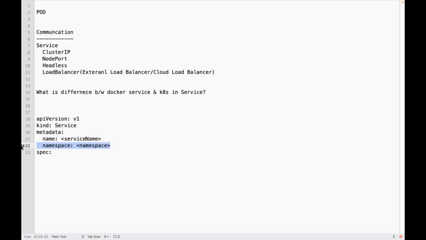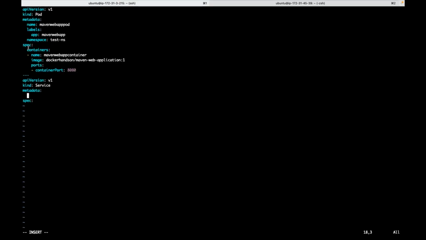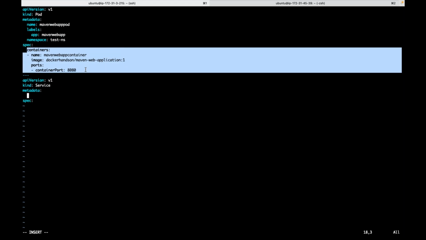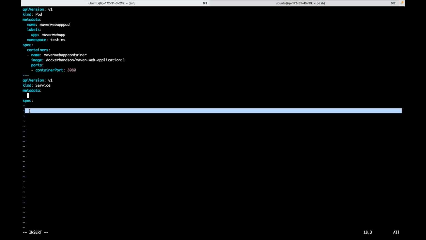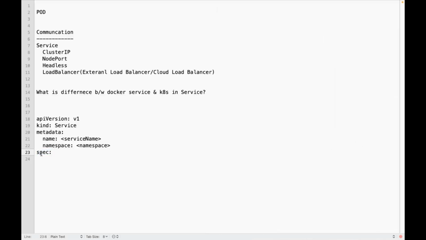Now, spec. What is this specification? Is the specification of a service also exactly like a pod specification? No. This is the service specification. Will this specification be different based on the kind of resource you are creating? Yes, the specification will change based on the kind of resource you are creating.